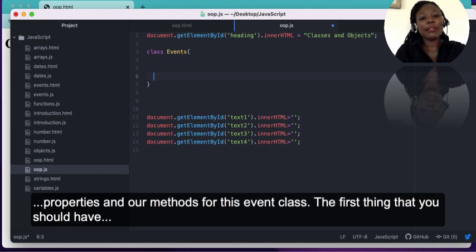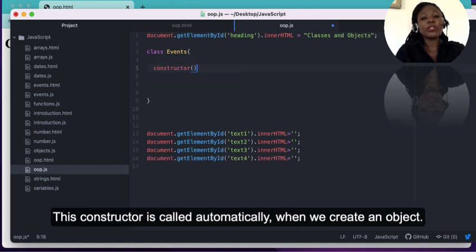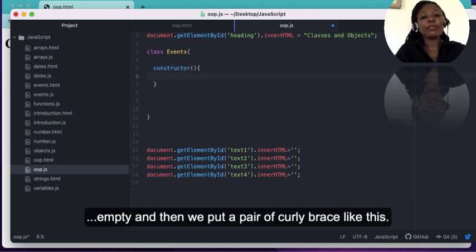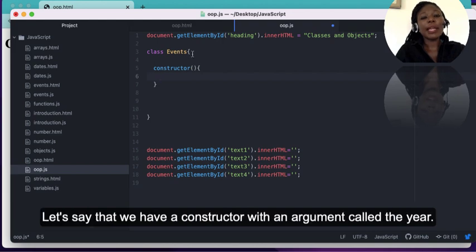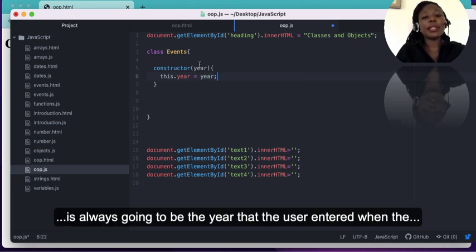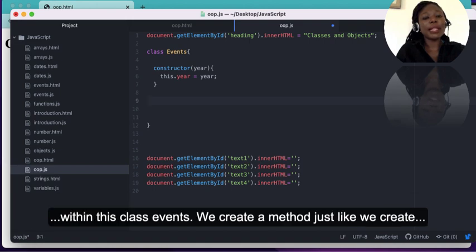The first thing you should have is a constructor method, written with constructor like this. This constructor is called automatically when we create an object of a class. The constructor can take arguments or it can remain empty, and then we put a pair of curly braces like this. Let's say we have a constructor with an argument called year, and we want to say this.year is equal to year. So the year is always going to be the year the user enters when an object of this class is created.